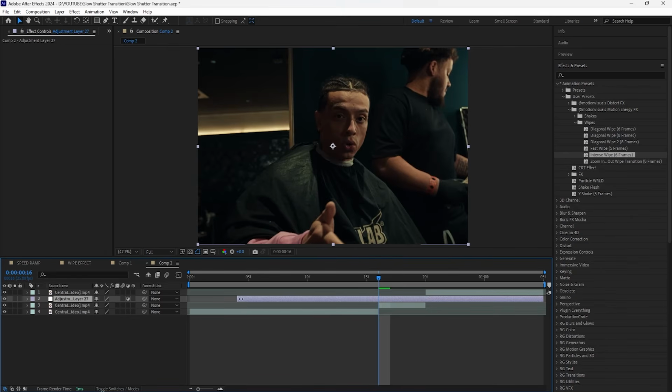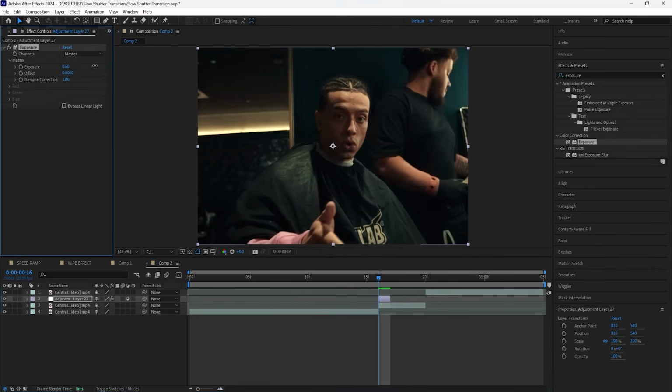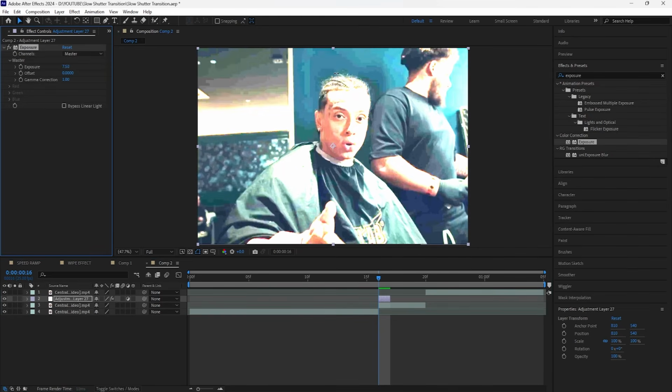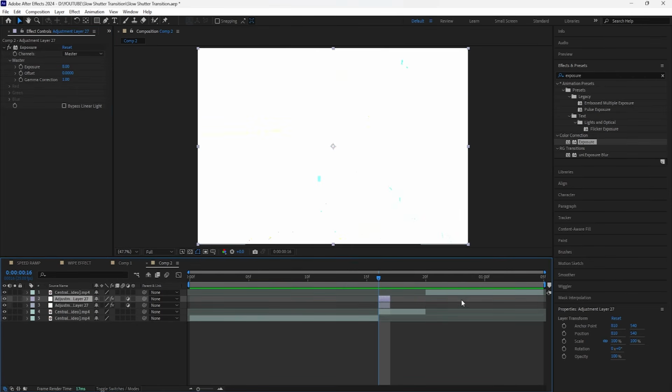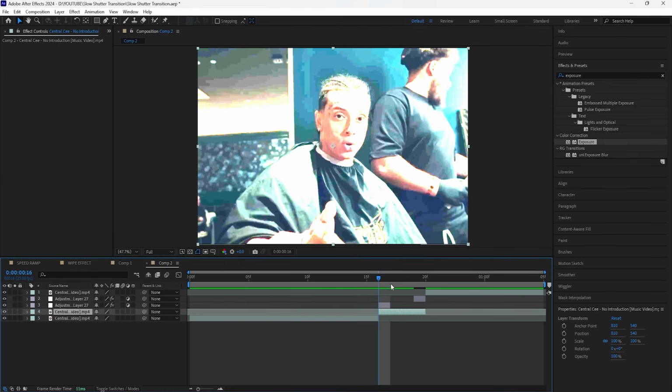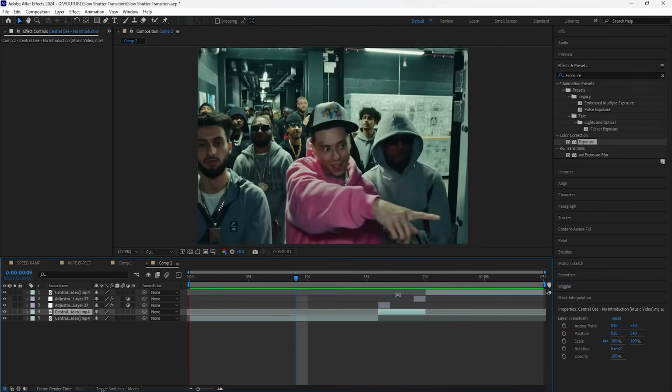Make sure this adjustment layer is 1 frame, and then we're going to add an exposure. For the exposure, I want it to be really intense. So I'm going to increase this to around 8, and we're not even going to keyframe it because it's only 1 frame long. So we're going to duplicate this layer and then bring it towards the end of the layer. So now we have that flash effect.